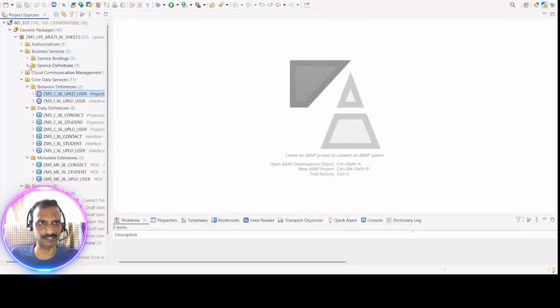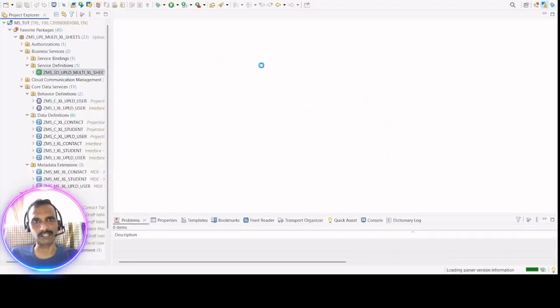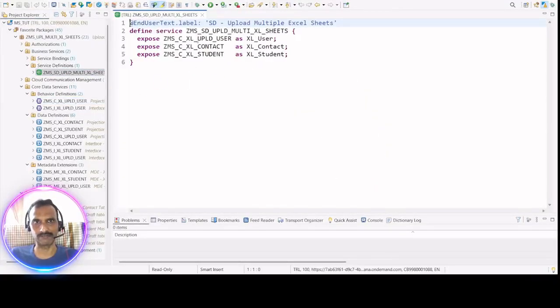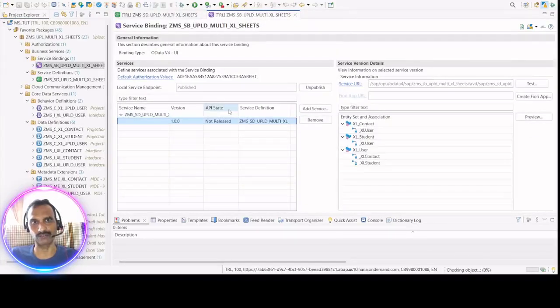Once that is done, I am just projecting our business entities in the service definition in the business service layer. I am projecting all three: our user as Excel user, our contact as Excel contact, and student as Excel student. Finally, a service binding of OData V4 protocol has to be created. So OData V4 UI is what I have created.